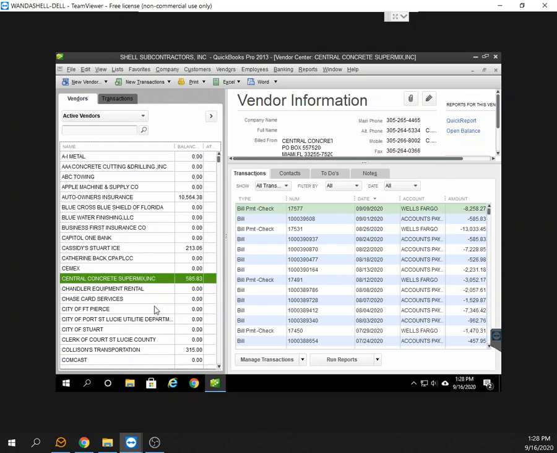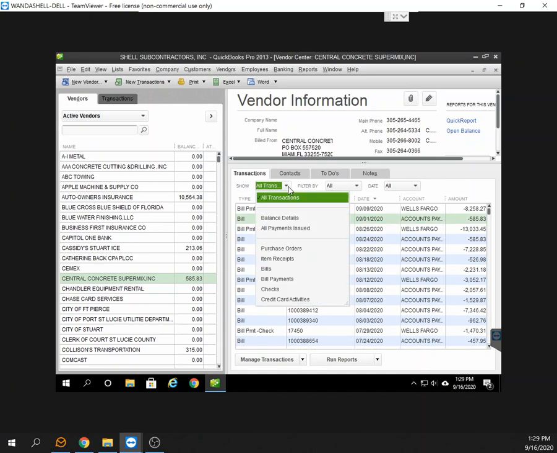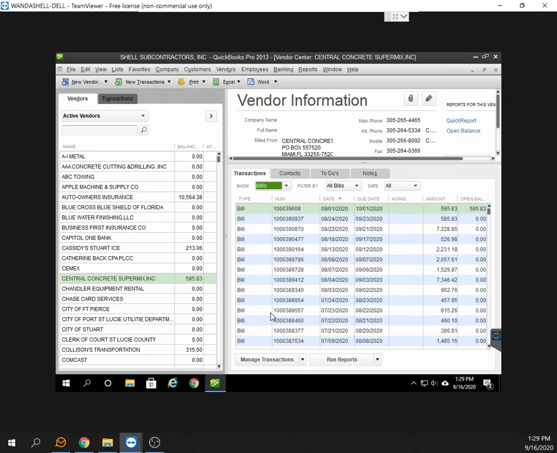Like Central Concrete. That's that one right there. And then you can go over here and you can change this. Right now it's on all transactions. You can just look at bills. If you look just at bills, you can see that the only one open is this. All the rest of these have been paid.